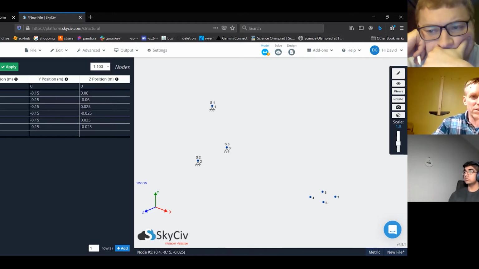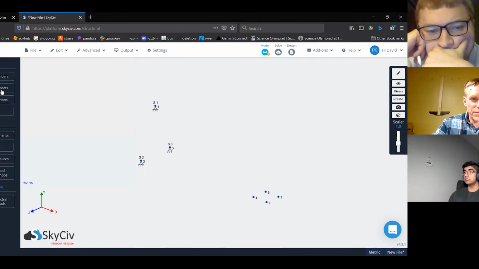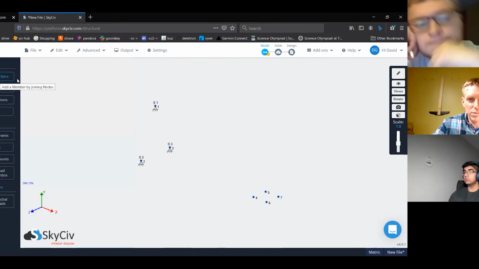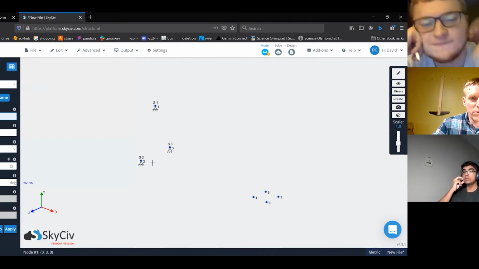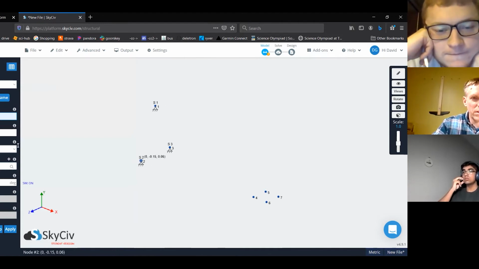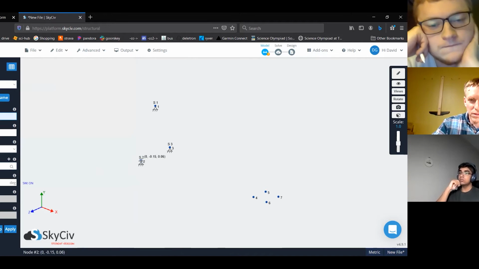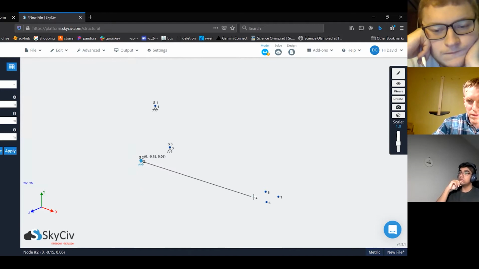We can start adding members. Let's close that. You click on members and you can actually just connect them. We can do them one at a time, or you can define what the nodes are for the beginning and the end. I'm just going to do the first one from node 2 to node 4, and the second one from node 3 to node 5. I'll do the third one from 4 to 6, and the fourth one from 5.